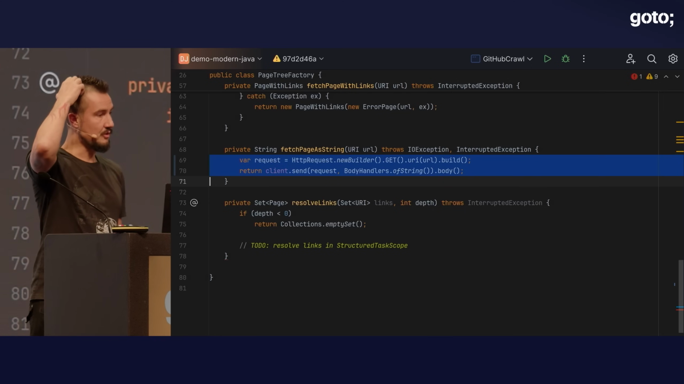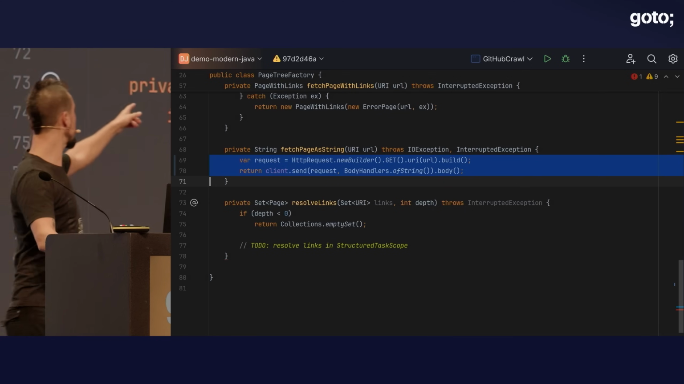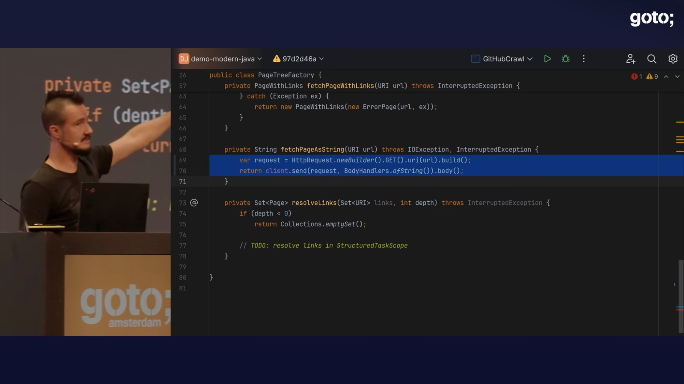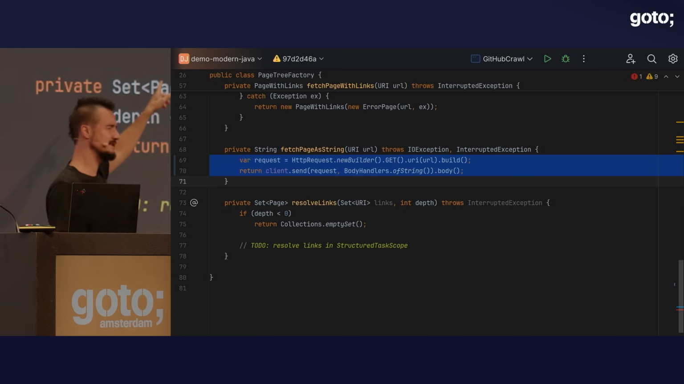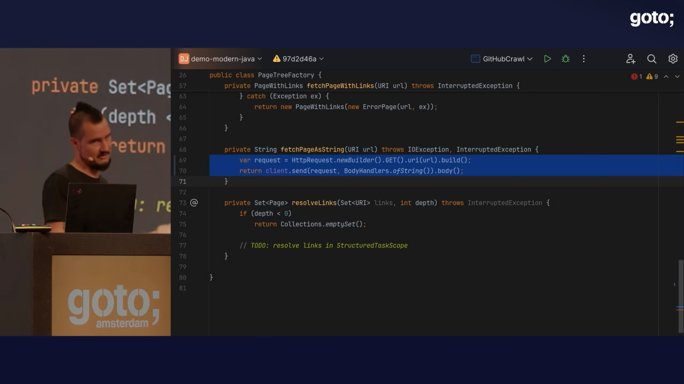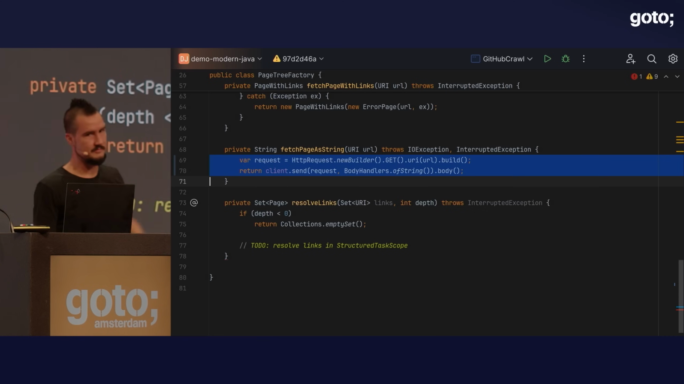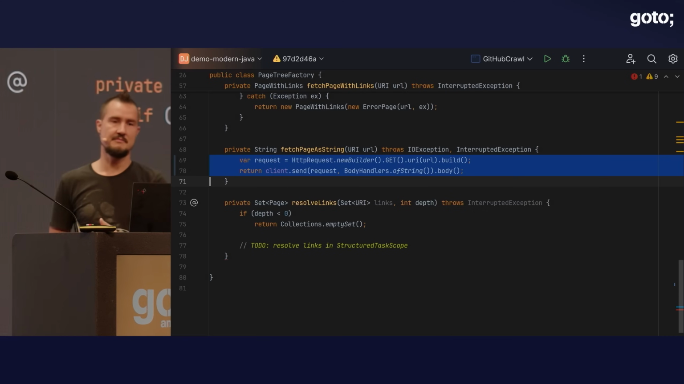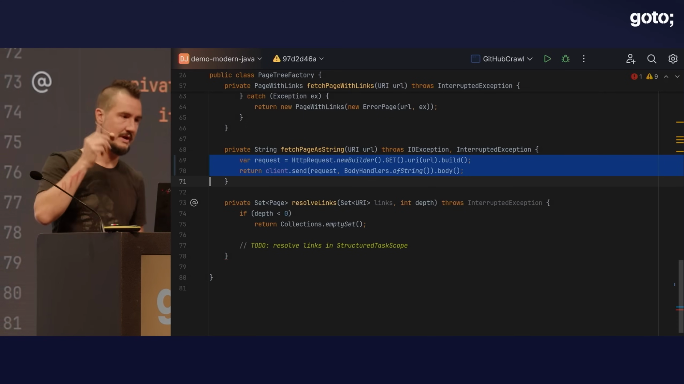This is using a blocking call, right? You might notice that I'm calling send here, I'm throwing an interrupted exception, and send should tell us, I mean it's an HTTP request, right? It's probably not going to come back immediately. And also the interrupted exception really is the marker here that says this will block and wait.